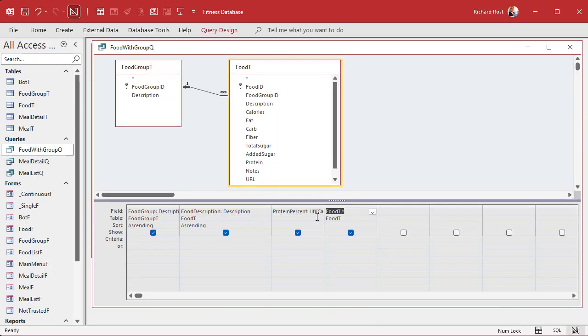And I like to do that because we can pull any of these fields into our form now, and we don't have duplicates. I don't like having like food t.description or food group t.description. I like to alias those and rename them. It just makes it easier in the long run.